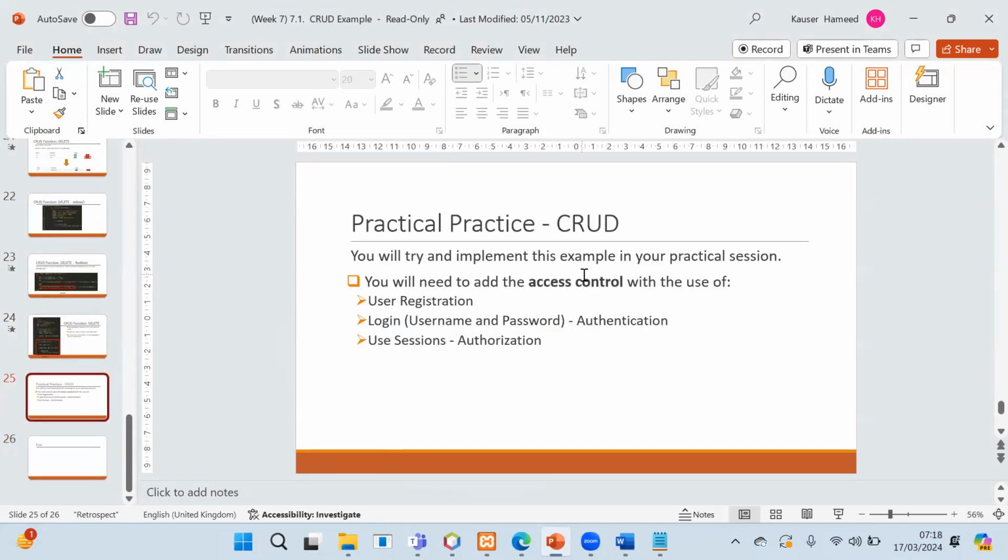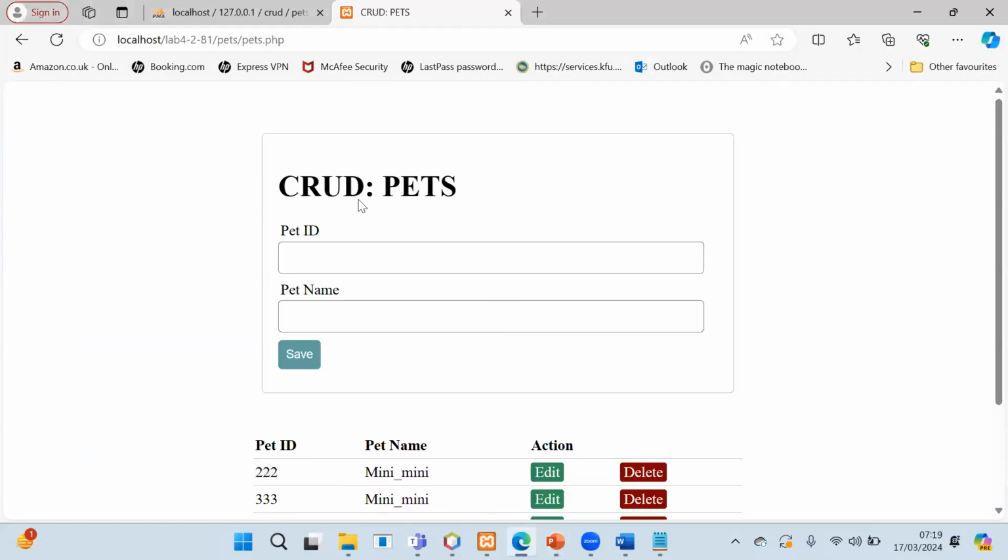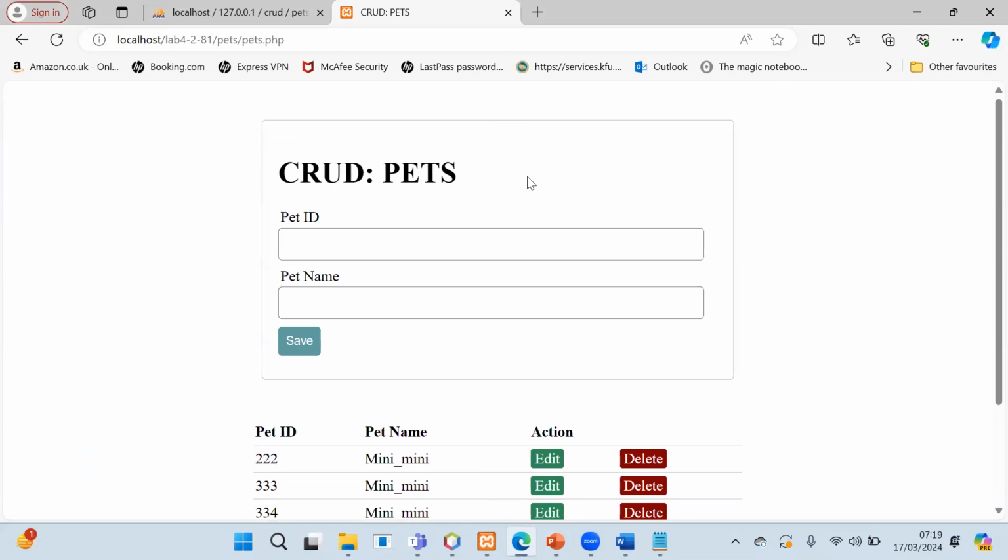Going forward, you will add the access control, the session information, the user registration, login, and user authentication. So that is it for 4.2. We have this app working now, and you have the empty code provided to you. You need to add the functionalities.